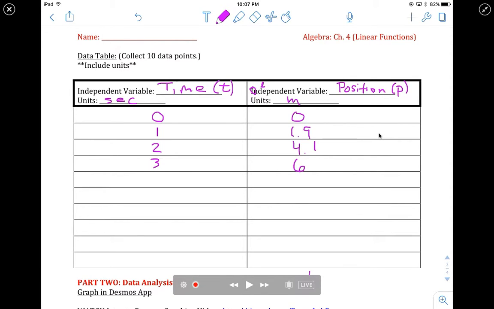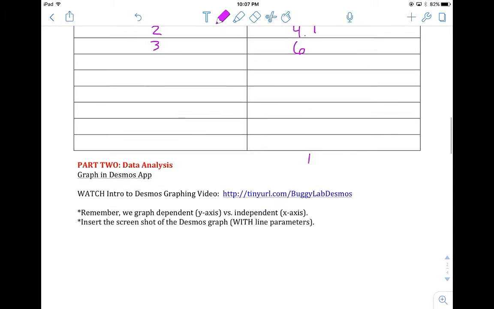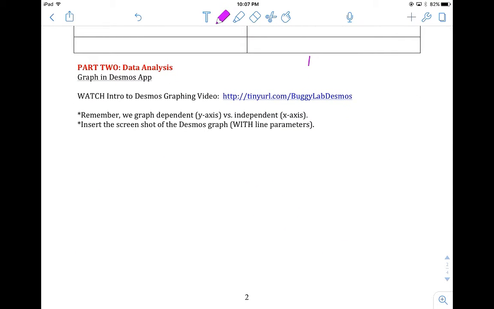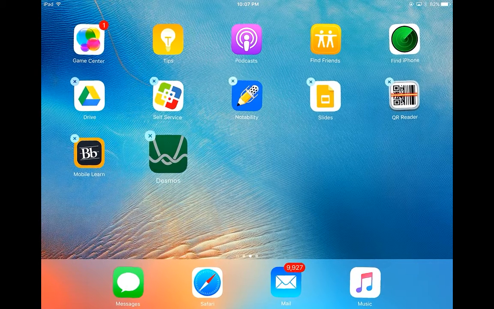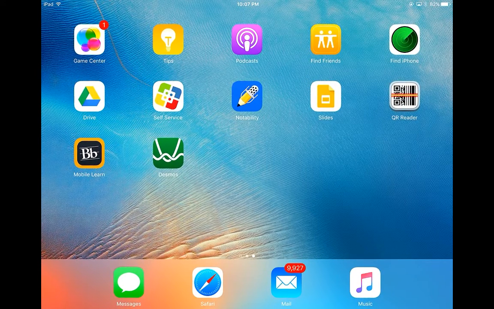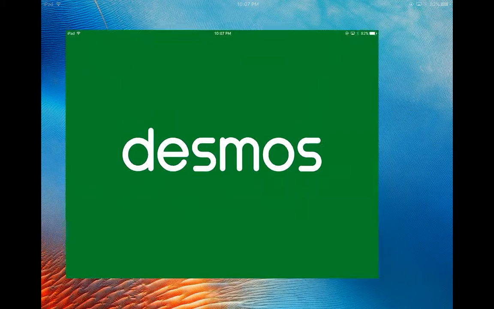So what we're going to want to do now is graph this. We're going to be looking at the Desmos app, and that Desmos app is going to allow us to graph our data and then come up with a best fit line. If you've not already done so, download the Desmos app to your iPad. Pause this video if you've not done that.